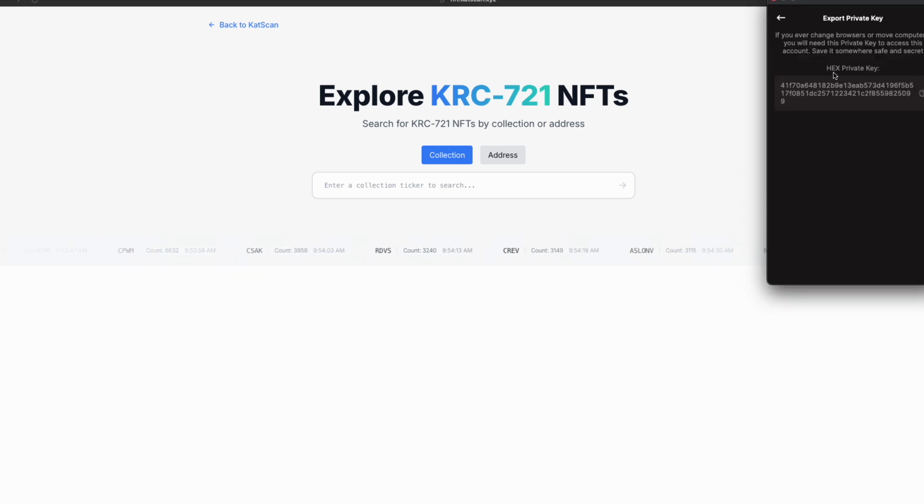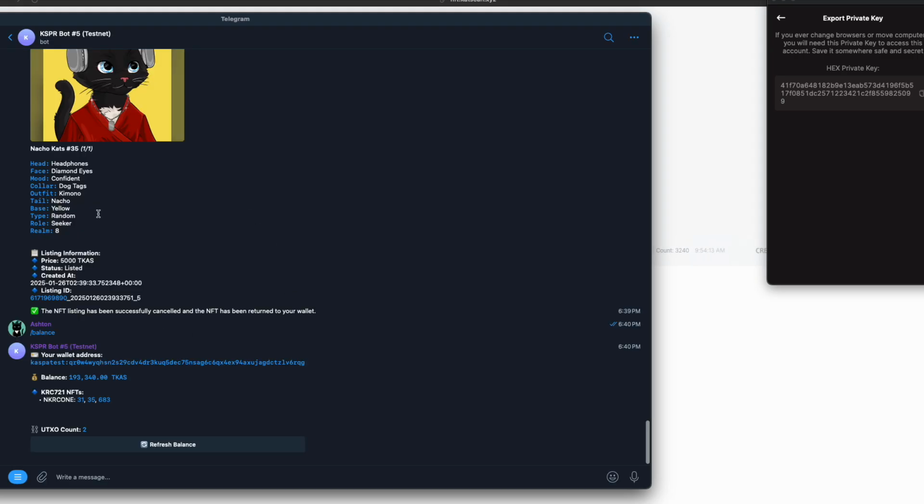And there we go. That'll show our private key and we can copy it right there. Now this is extremely important. It is your seed phrase, your private key. Anyone sees this, anyone gets access to it, they will take everything you have. Be extremely careful.